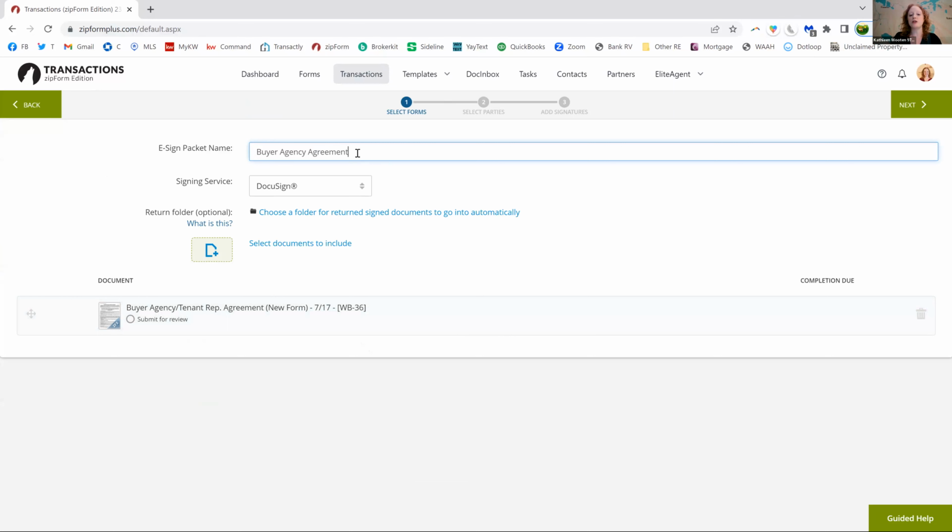Now you can put more than one document in this packet. So it might be offer to purchase 123 Main Street. So if you are going to be working with buyers and you're going to be sending them multiple different offers on different properties, I would be specific in the packet name to which property it pertains to.